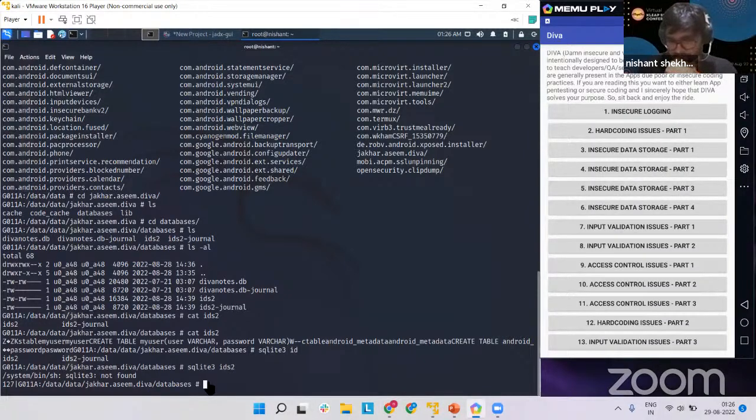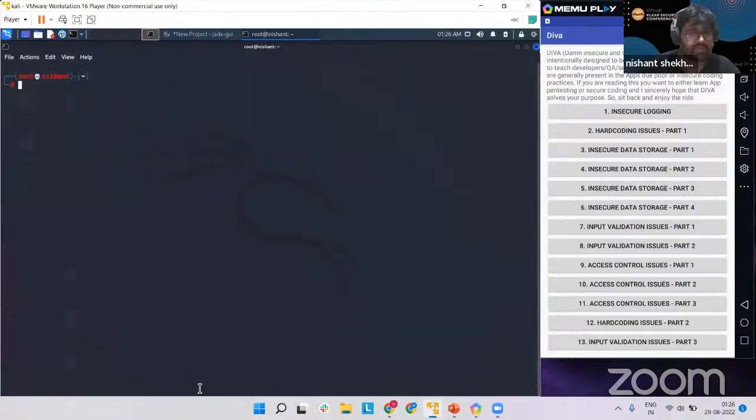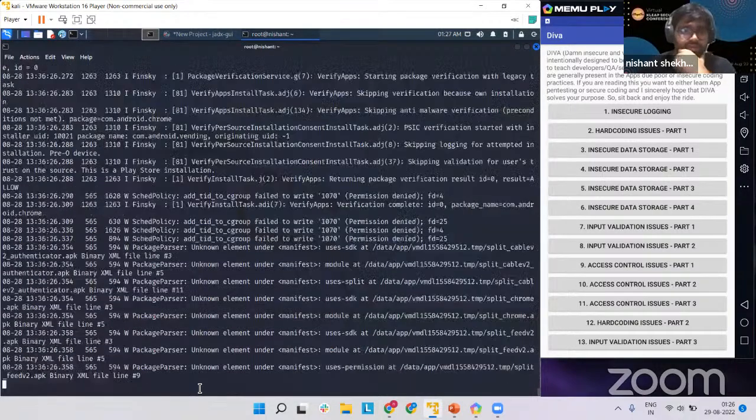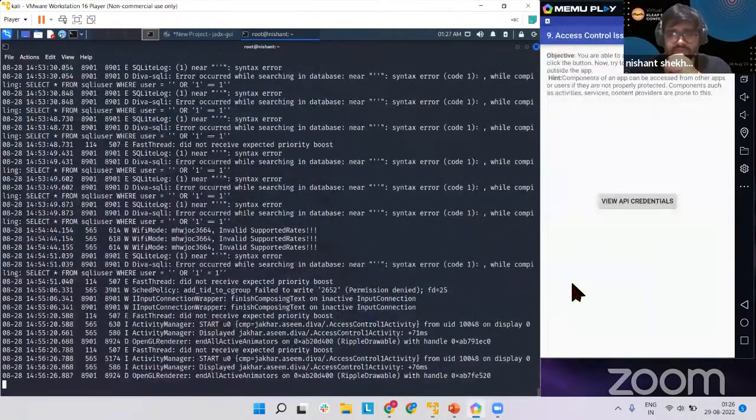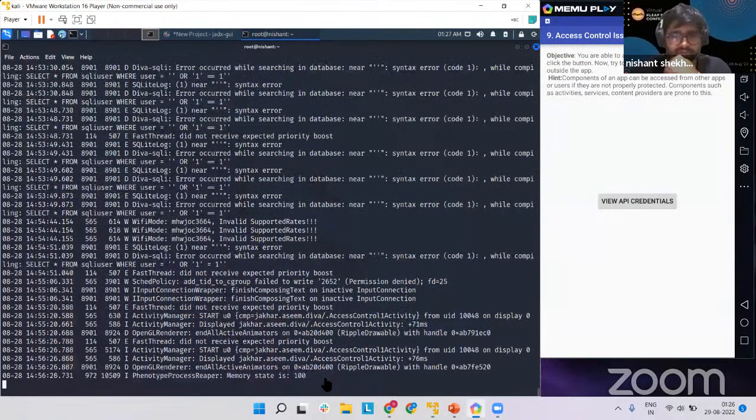I will just see if it's the shortest one here. I believe it is. Okay. So what I will do is I will exit from here, and I will go to logcat one more time. So I will enable logcat and open the access control issue one. If I open it, what I see is that the access control issue activity is the first thing that is run.